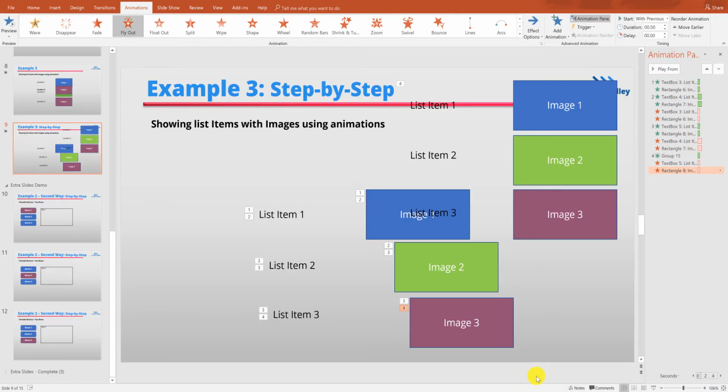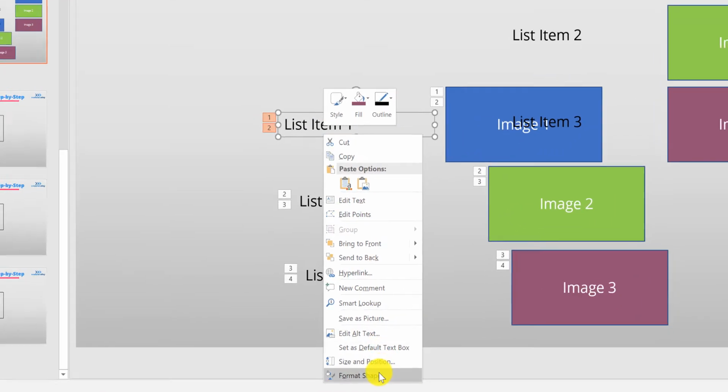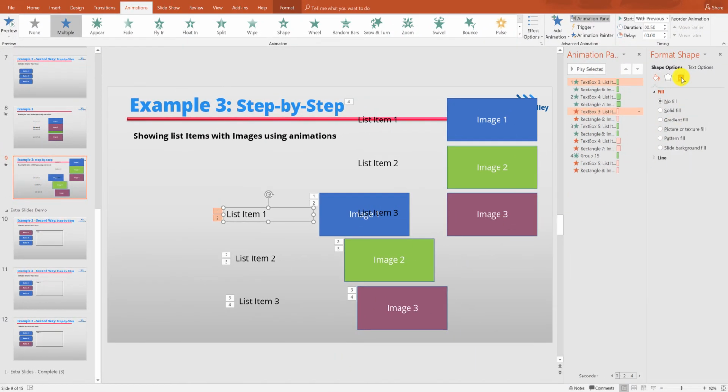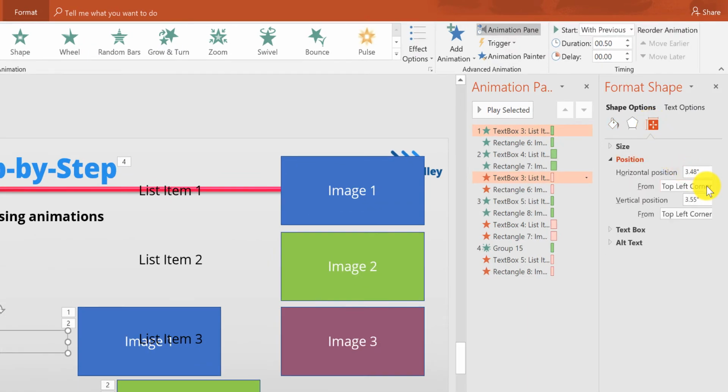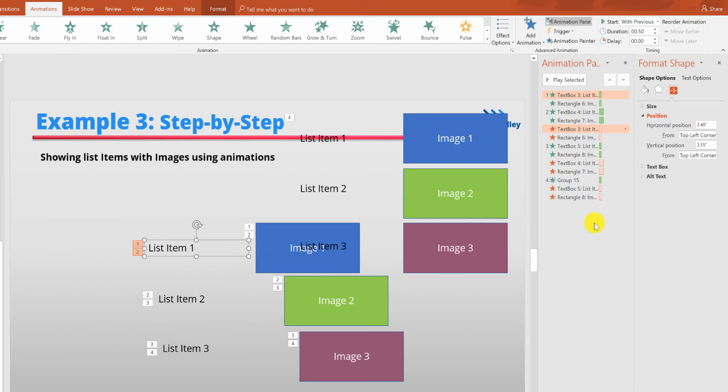So now we need to position all this so it looks a little nicer. And to do that, I do a similar thing I did before. I'm going to have this be the center one right here. So this is what the positions we're going to have. So list item 1, I'm going to just right click and go to format shape and go over here to position 3.48 and 3.55. And then I'm going to make sure that list item 2 is in the same spot.